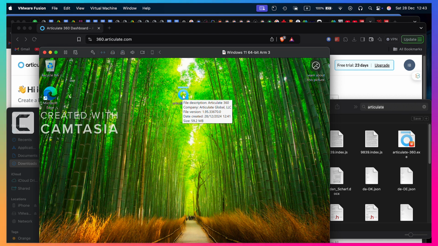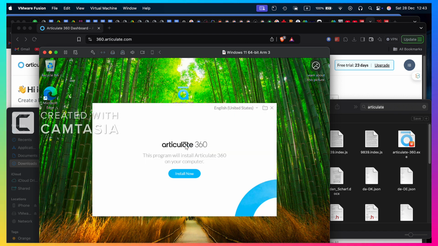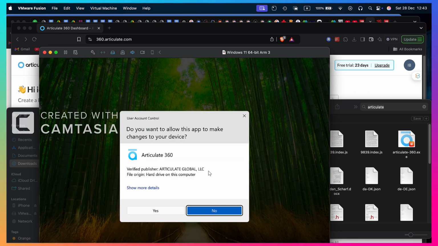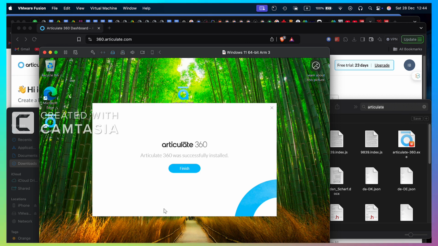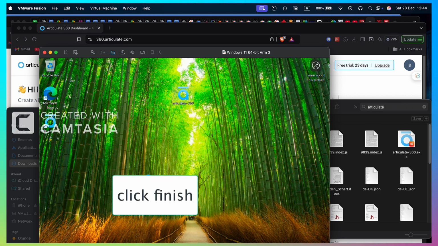Depending on your system, it can run a little bit slow. There are many guides on how to allocate your resources to make it work better. It depends on the system you have, the Mac. Install now. Yes. Installing. Finish.